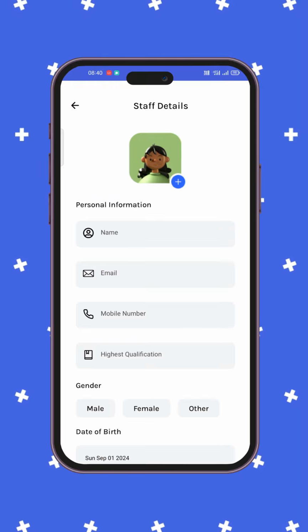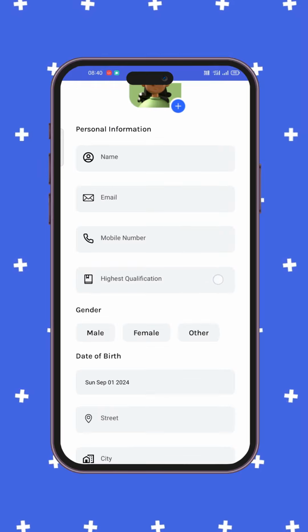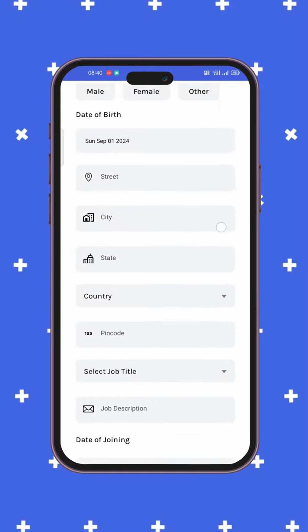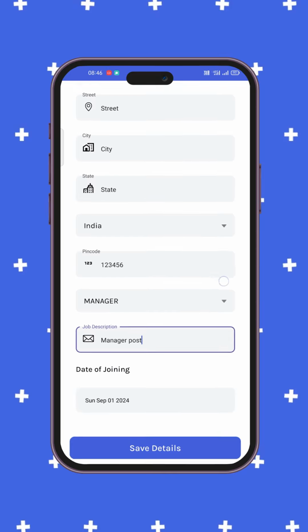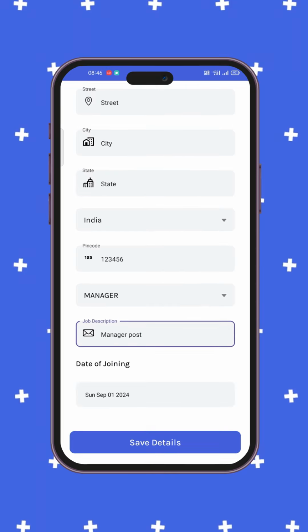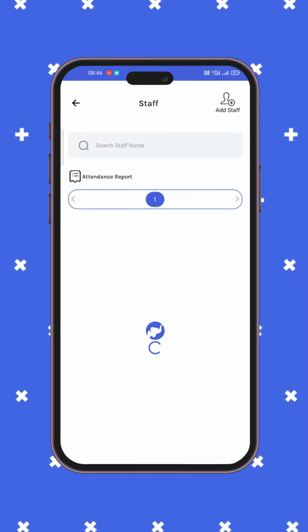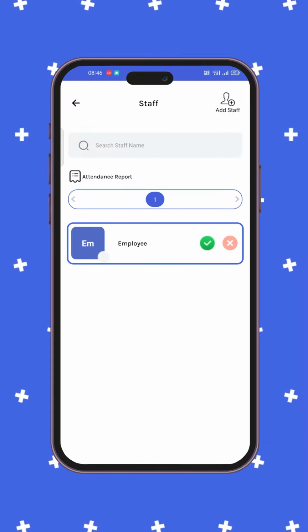Here, you will add the information about your employee, like their name, email address, phone number, their job title, and you can even add their date of joining. After filling up the details, you just have to tap on the Save Details button and your employee will be added in your Tifants account.